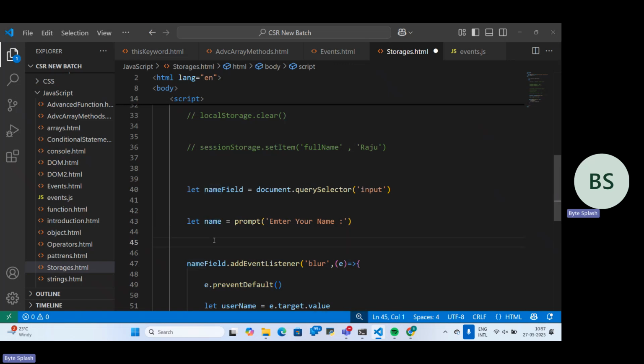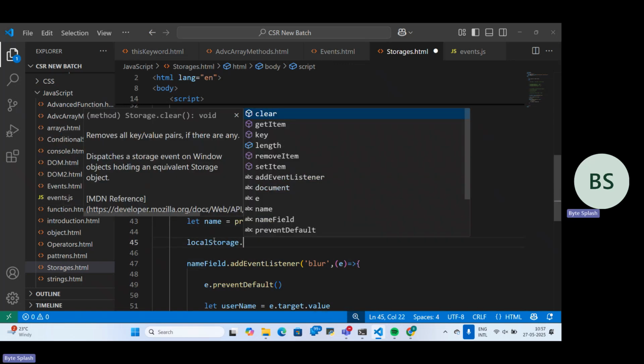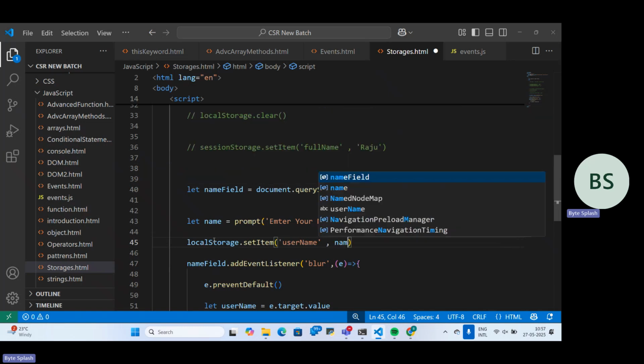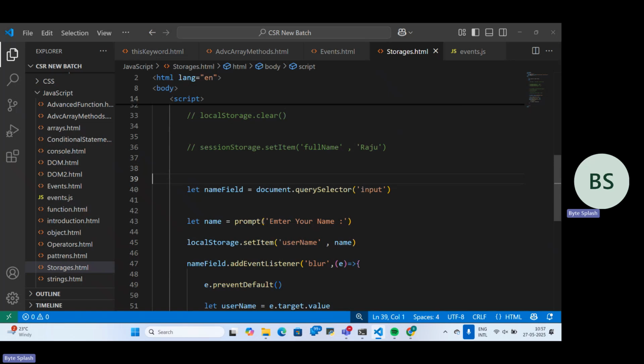Okay. So local storage dot set item. So set item username, comma. So what is the name I am going to pass? Clear? So first I have selected that input field. Before that, I need to take some input from the user. So I have collected it and stored it inside this name variable. So this particular value I am going to store inside the local storage along with the key name username.